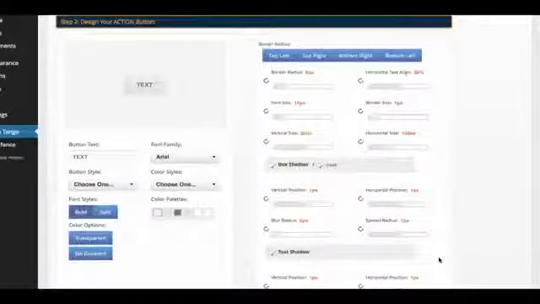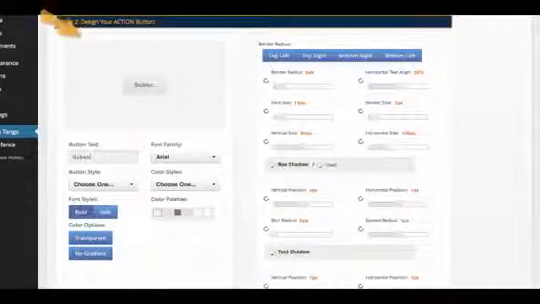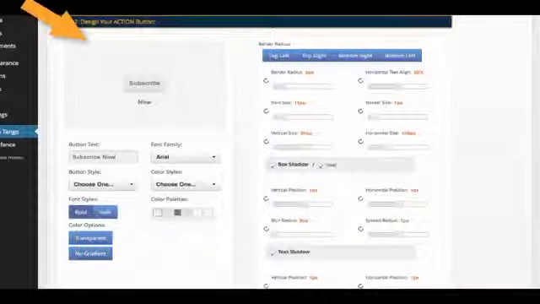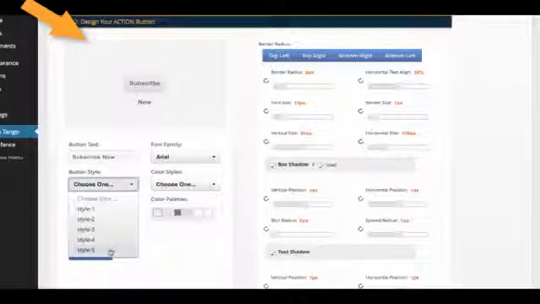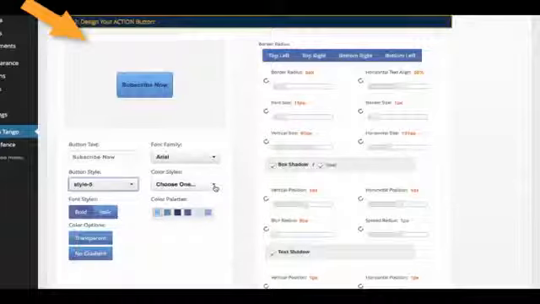Now the next step is all about designing your action button. And here's where you're going to choose the text. Subscribe now is the text that I've chosen. Now don't worry, you'll see that that word won't fit in this size button, but that's because of the size that it's automatically configured to at this moment. You can then choose a button style. So let's say I choose style 5. And now, as you can see already, the text is fitting.